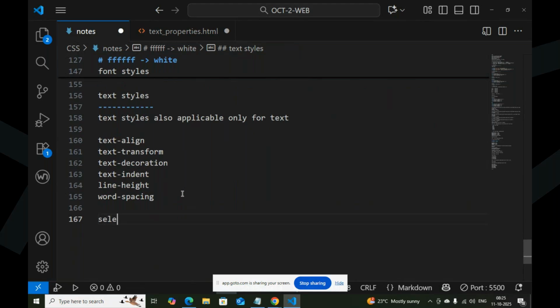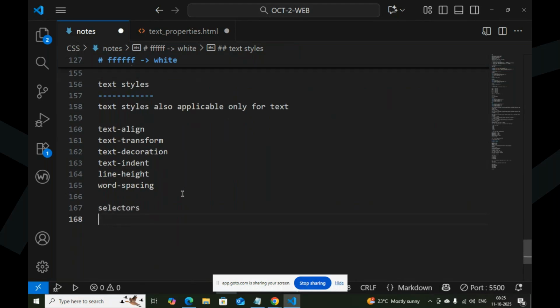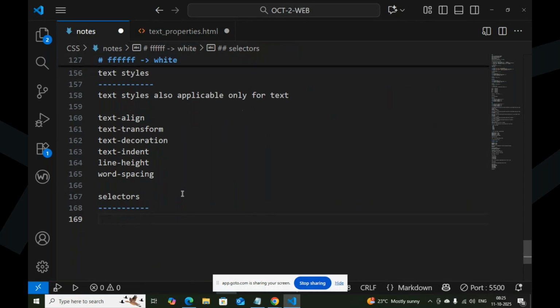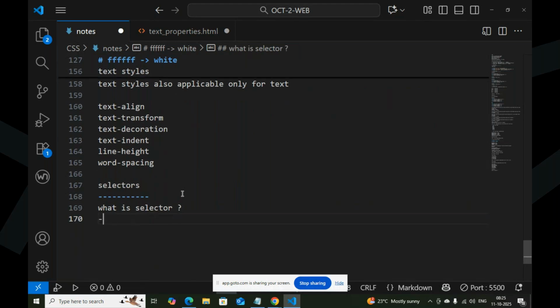Let's go with the selectors. There are n number of selectors. First of all, what is a selector? What is a selector in CSS? Selector is a concept in CSS.